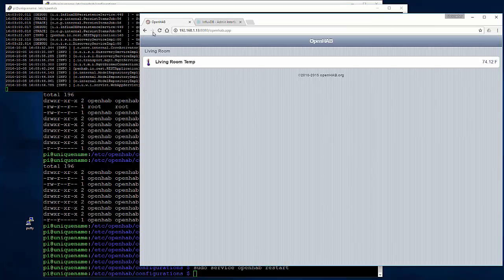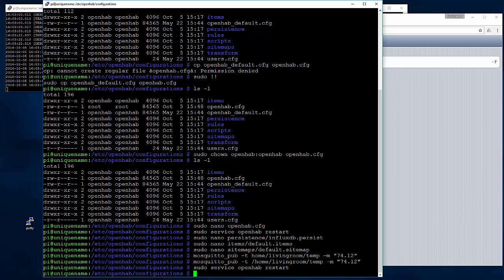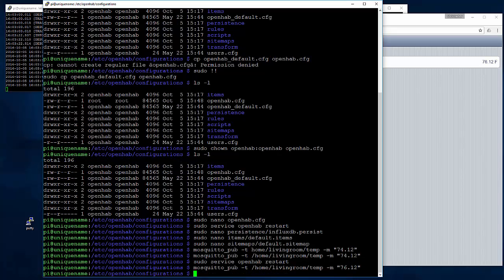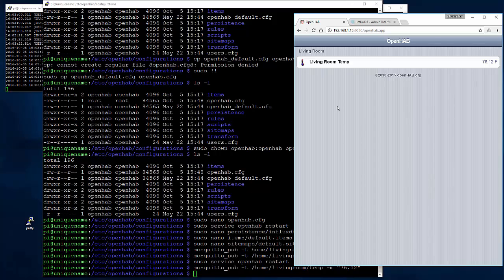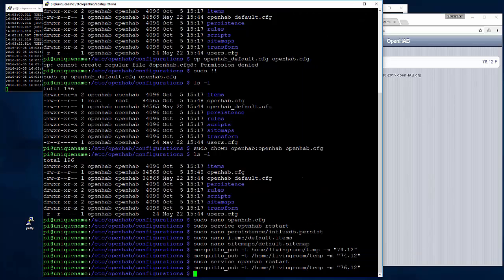If we go back to our OpenHAB, refresh this, since OpenHAB just restarted, there's no value to display on here. So let's send it something real quick. Let's say 76. Now we're at 76.12 degrees in the living room. You know what, let's put a chart on this guy real quick just so people can see what it's like.